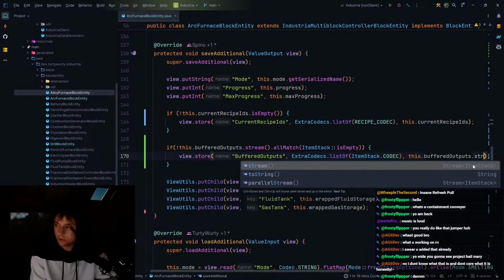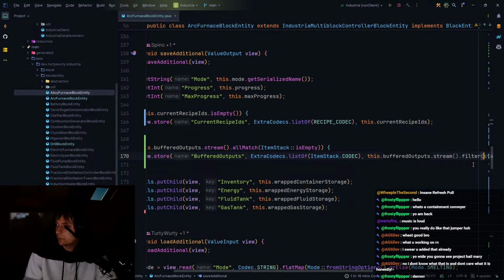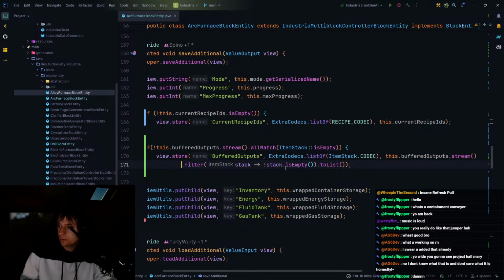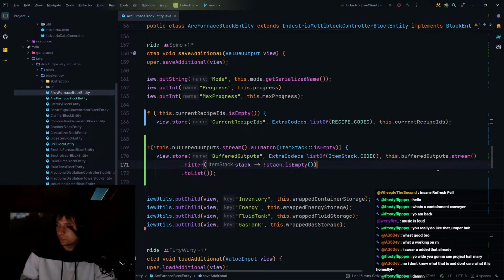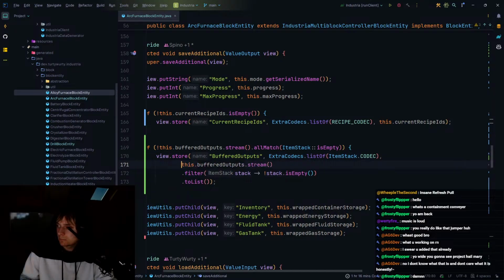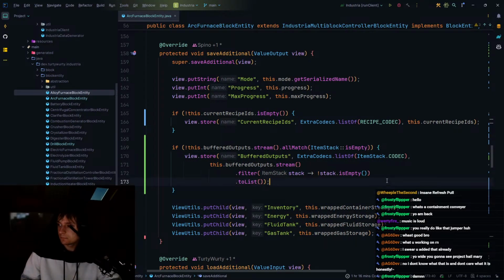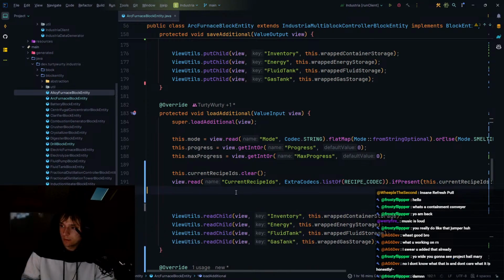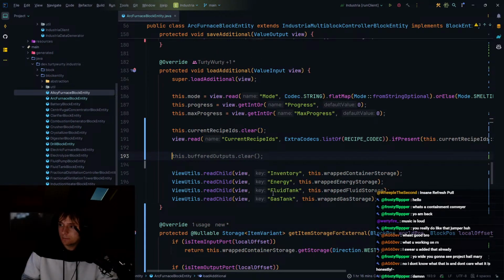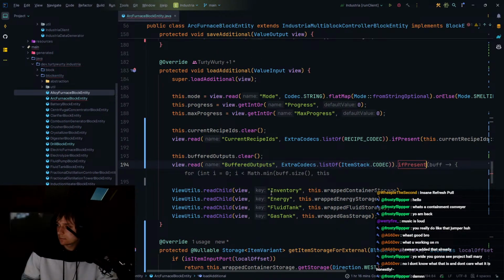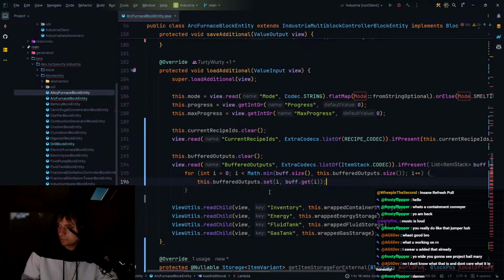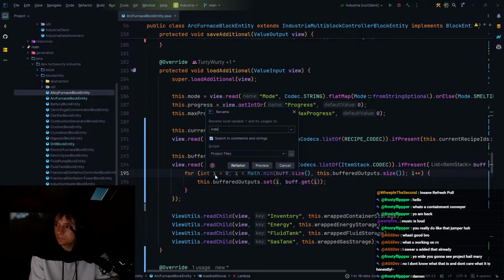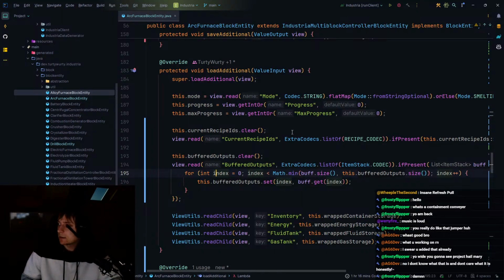Yeah, we probably want to just stream and filter just to check that the stack is not empty, first of all. Not super important, but should probably just do it. And then, yeah, let's just do the same here. So clear that. Yeah, basically that. Yeah, to index, so that's a little bit easier to read.